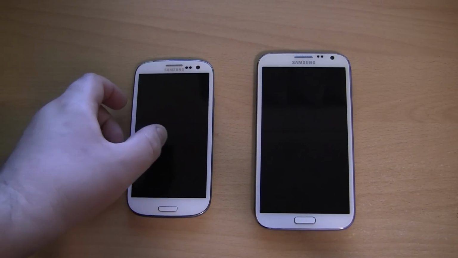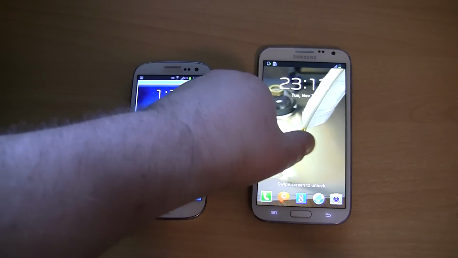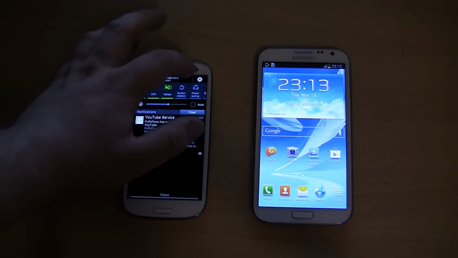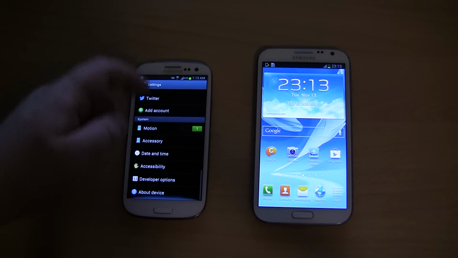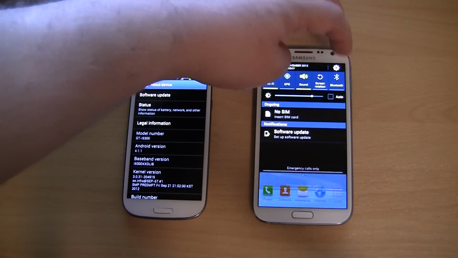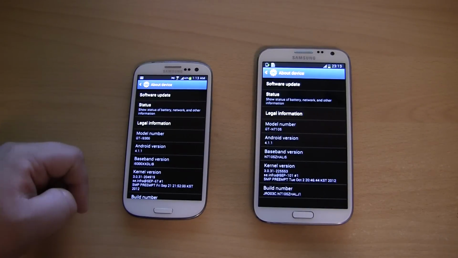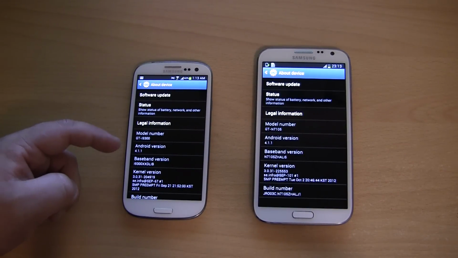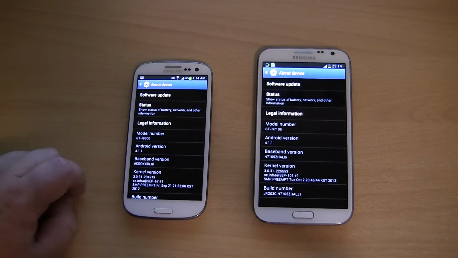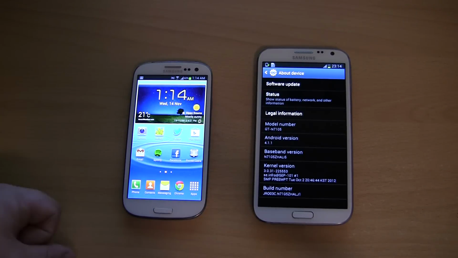Now, both of these devices are running Android 4.1.1 Jelly Bean, which I'm going to show you. On the S3, I had to flash it, though I believe that the Note 2 ships with it already installed. So on the S3, I had to flash the Polish Jelly Bean ROM. So as you can see, 4.1.1, and that ships with 4.1.1. So they're both running the latest version of Android at the time this video was filmed.